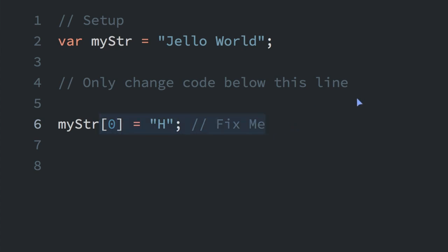Now we can still change this to "Hello World," but we can't just change an individual letter like that. So we're going to have to do myStr equals, and I'm just going to have to type in the whole thing, which is "Hello World." And now it will change to the words Hello World.